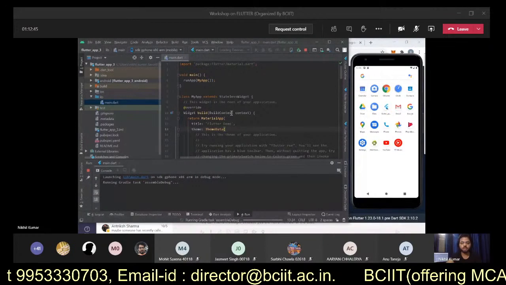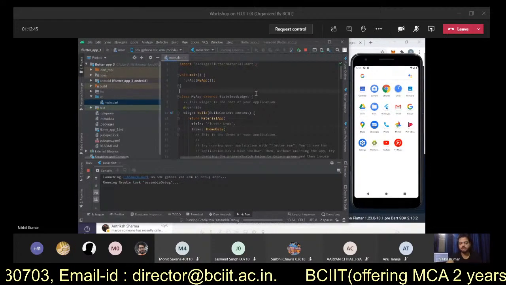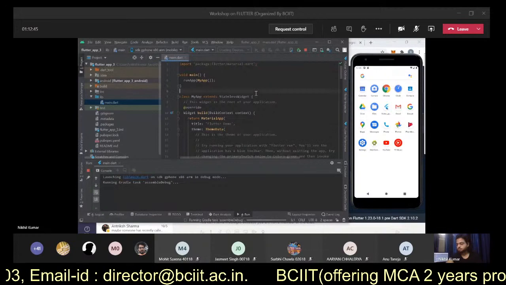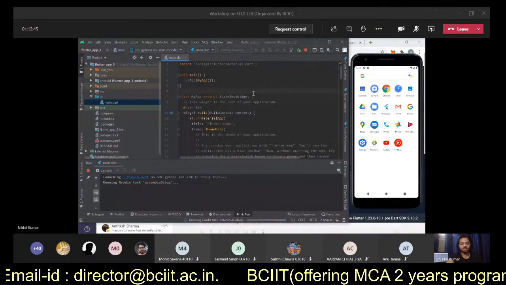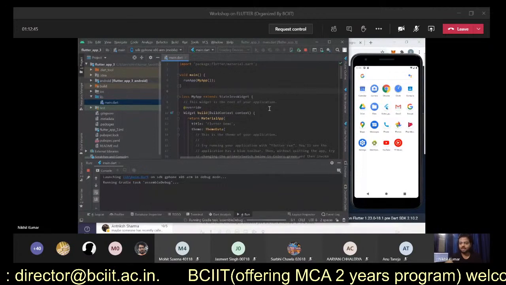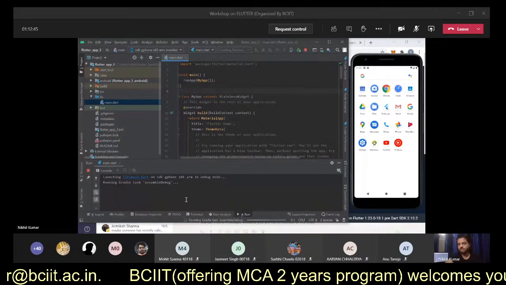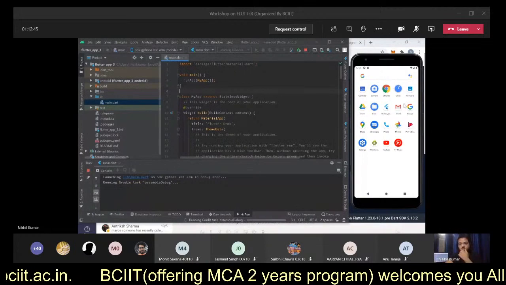So you don't have to worry, because I also created a new app. That's why it is taking me some time. What I'm doing right now is running this app, and it will automatically run here, compile here, and launch here in this emulator.